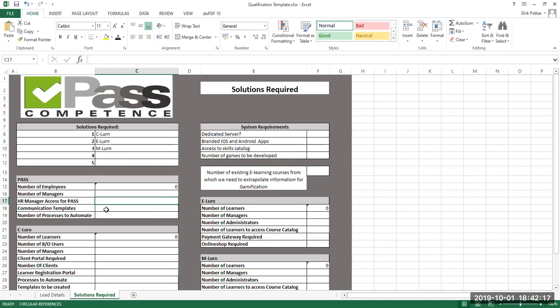If they currently have communication templates that we need to set up in the system for automated communication and or as part of their processes. If they have current processes which we need to automate in the system, and how many processes there are that need to be automated as part of our PAS solution.